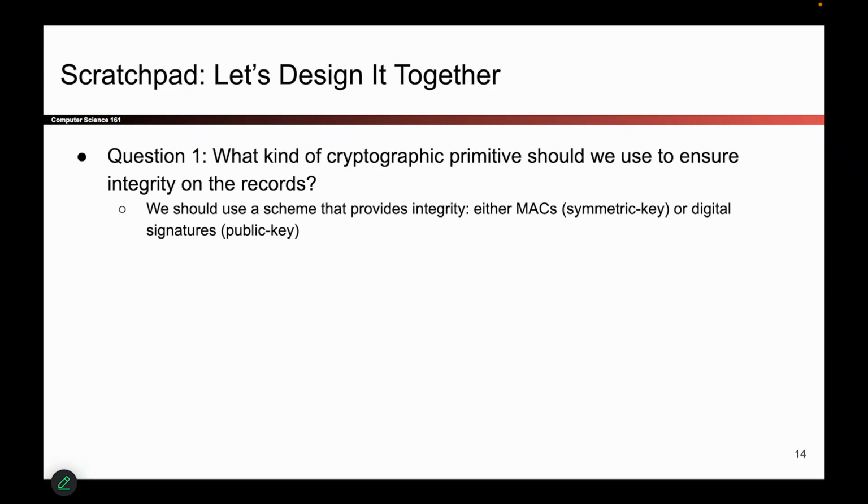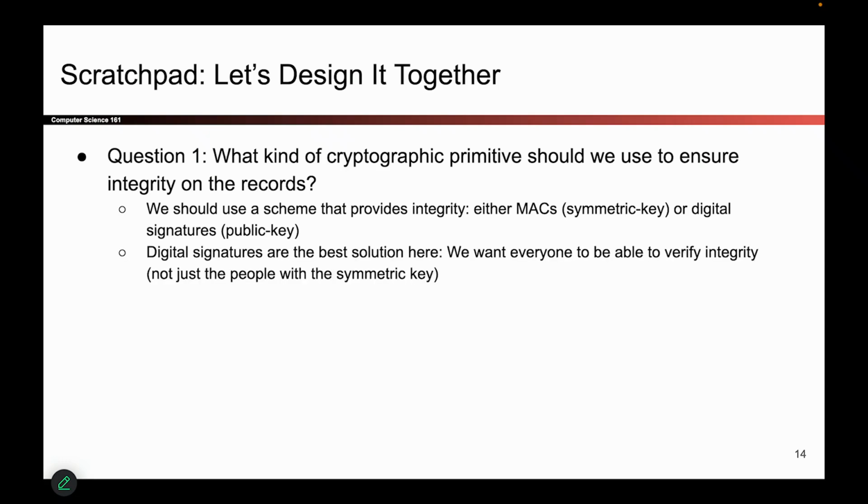But think about one of these DNS records. Is a DNS record something that's only known to a small set of people? Not really. It's something that everyone should know. It's a public piece of information. So because we want everyone to verify a DNS record and not just people with the secret key, it's a good idea to use public key digital signatures because it gives us the property that one person can sign, that's the person who owns the record, like the name server, and everybody else can verify. That's great. I want everyone to be able to verify these records because they're public. So the answer to our first question is to ensure integrity using digital signatures.